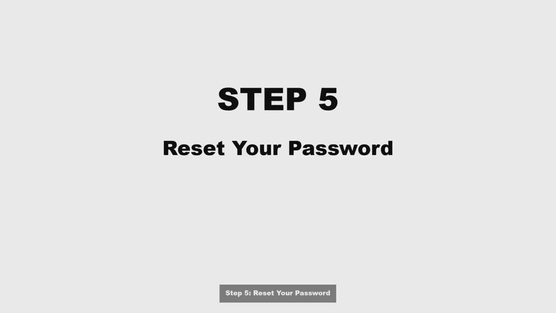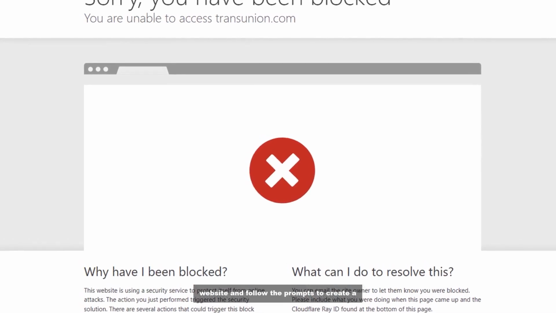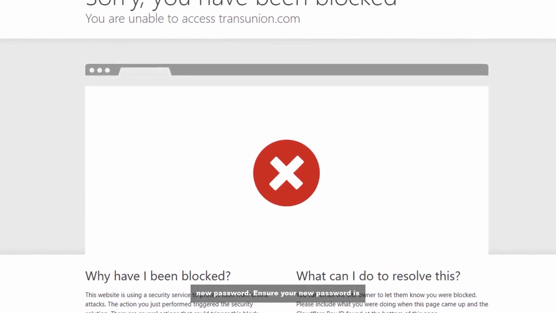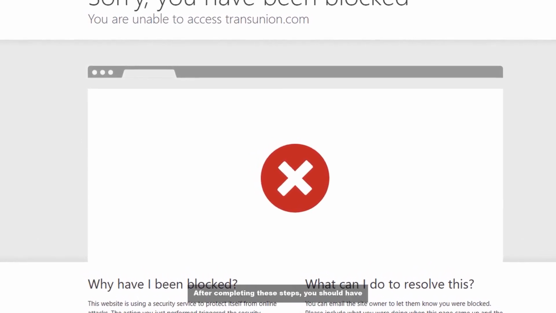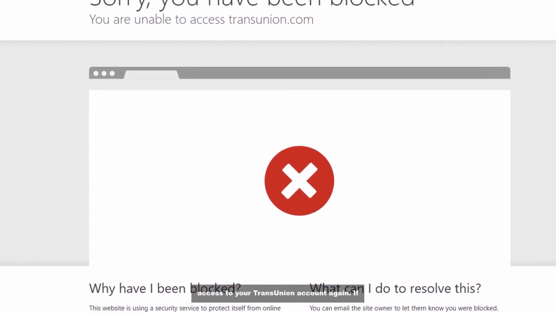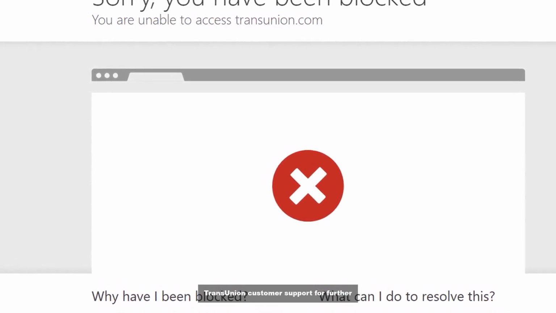Step 5. Reset your password. Enter the recovery code on the TransUnion website and follow the prompts to create a new password. Ensure your new password is strong and secure. After completing these steps, you should have access to your TransUnion account again. If you encounter any issues, consider contacting TransUnion customer support for further assistance.